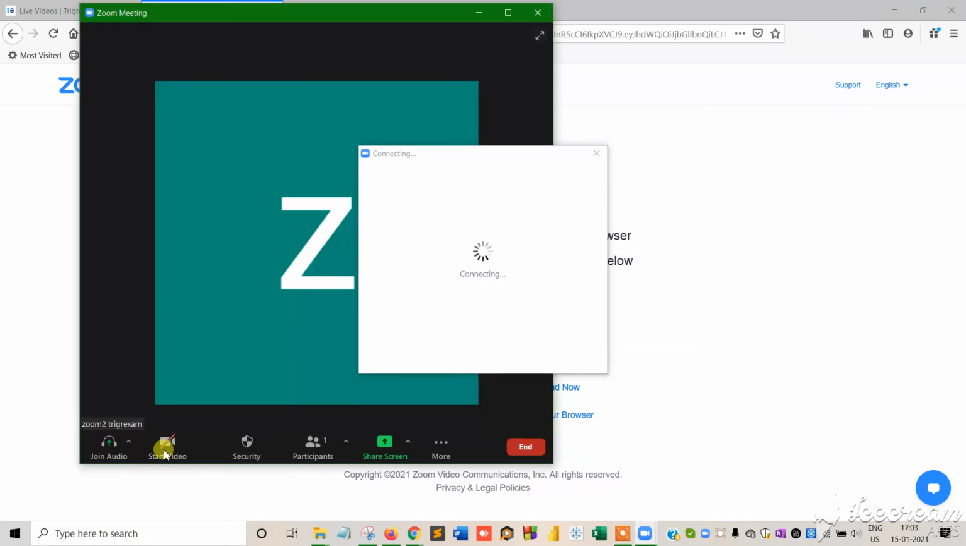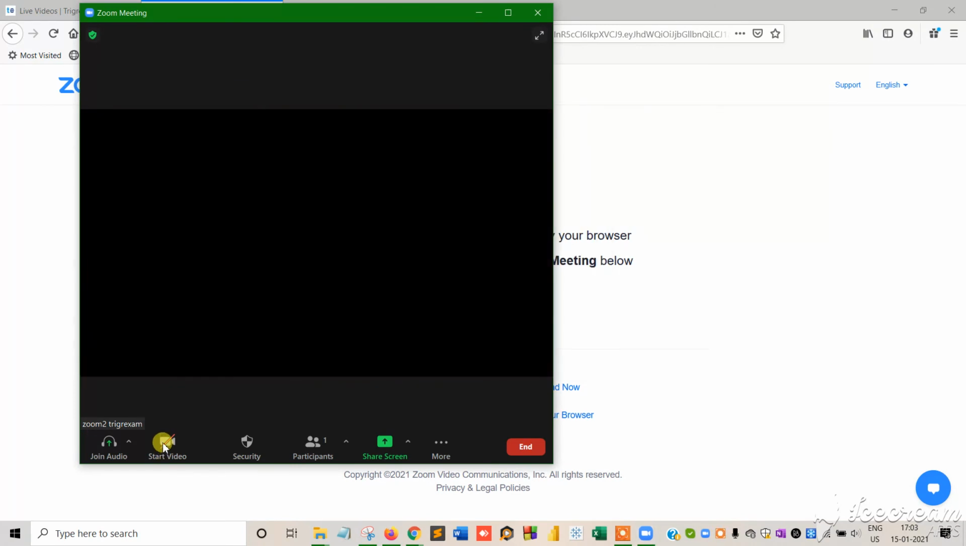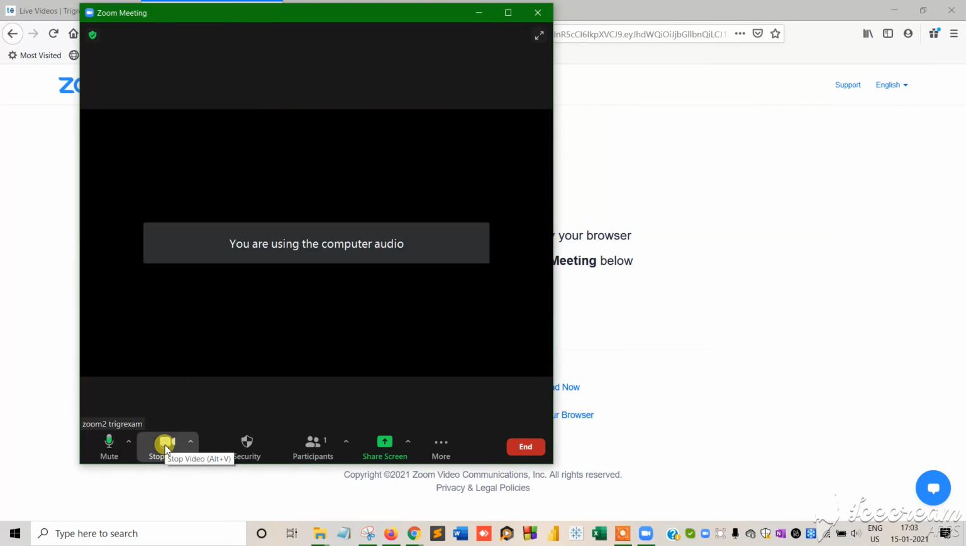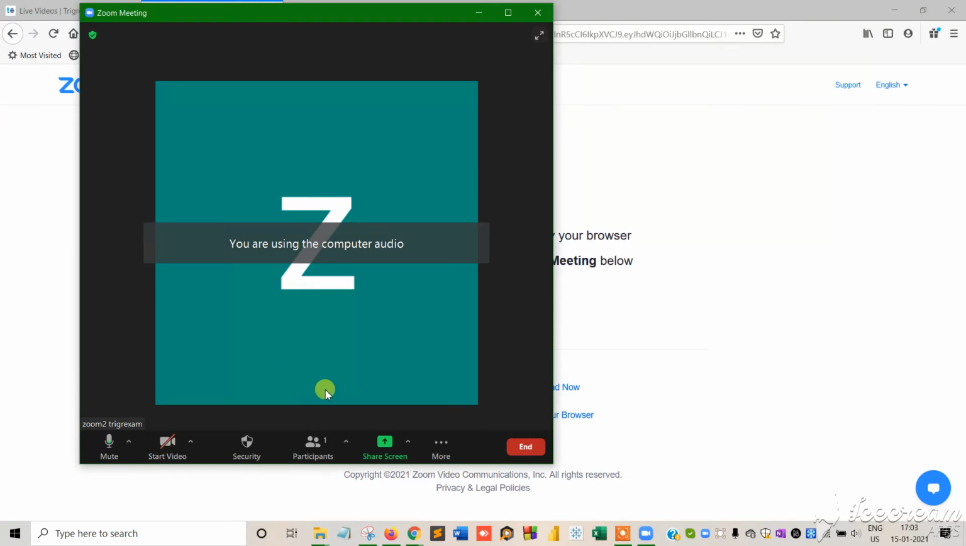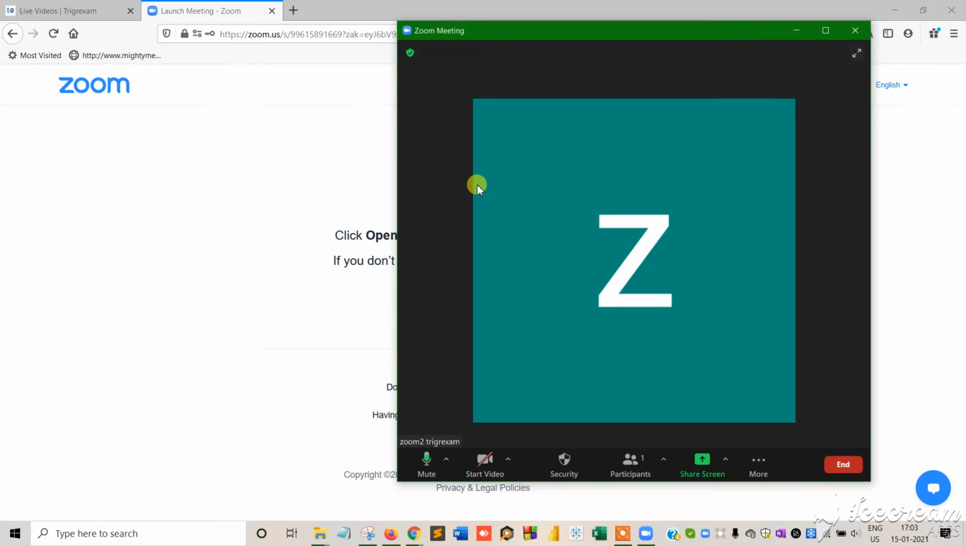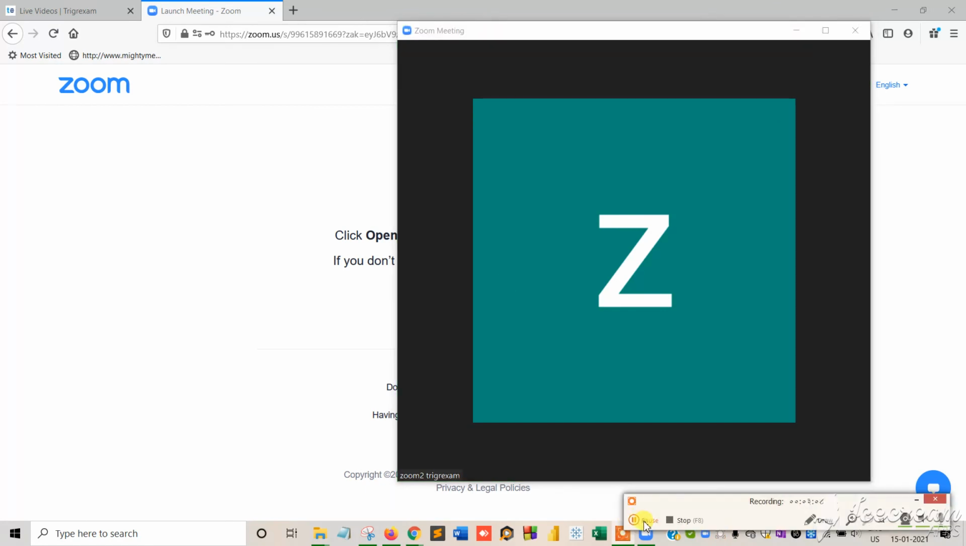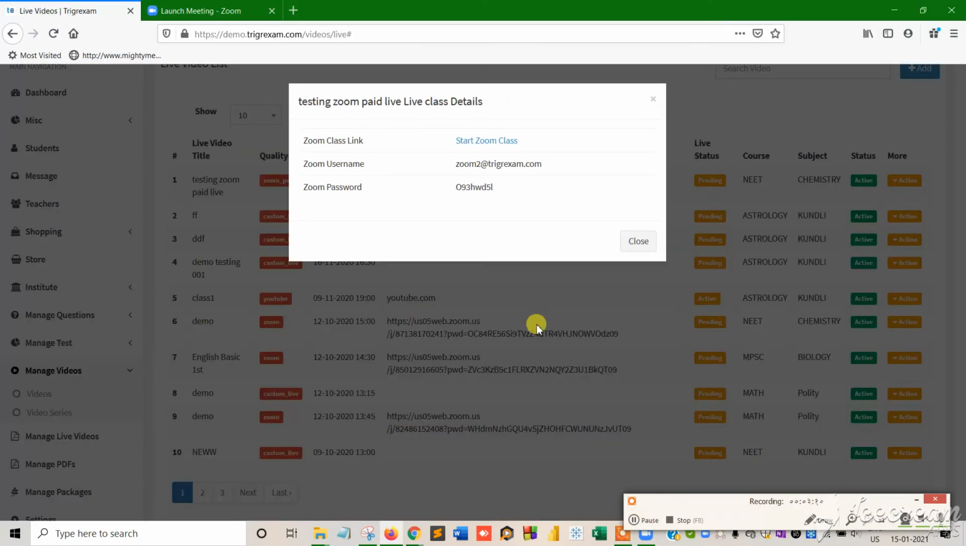Alright, here we go. You are inside the Zoom. So now you can take the classes. What is the advantage of this feature? Let me tell you one thing. When you teach, you are inside Zoom, but students need not open the Zoom.